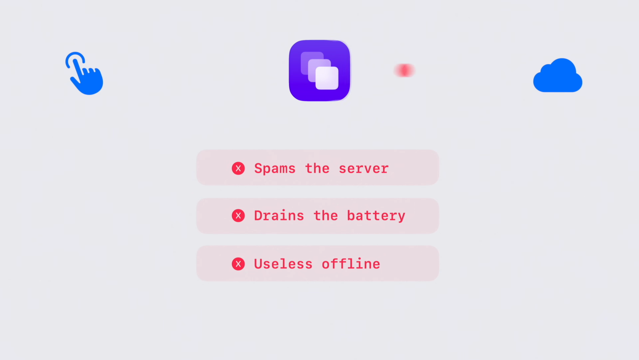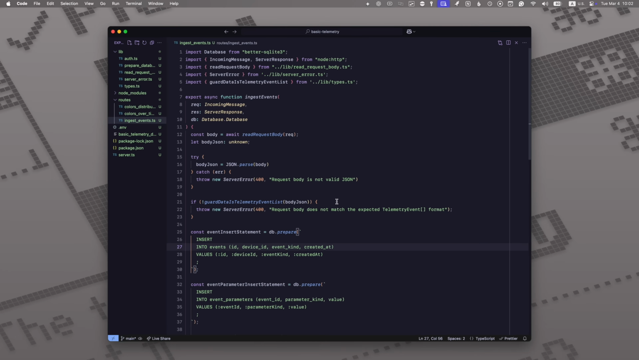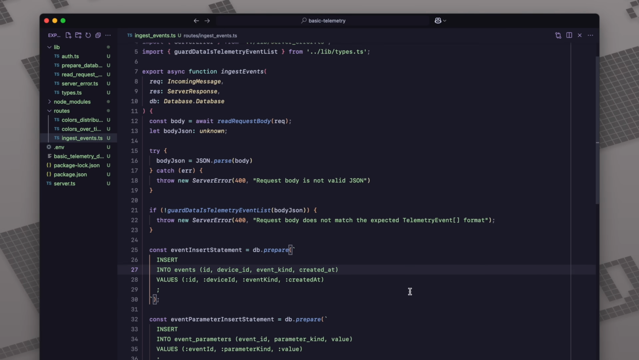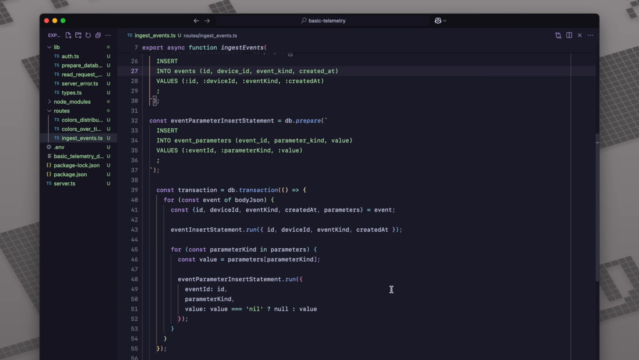So now I'm going to build a proper client to address all of those issues. The general idea is to, instead of sending a request immediately after the user does something within the app, have the telemetry client first put all of the events into an internal queue, and only once in a few seconds check if there is something in that queue, then take the next batch of the events and send them all at once with a single request. This is why I've implemented the ingest events endpoint to accept a list of events instead of single ones.